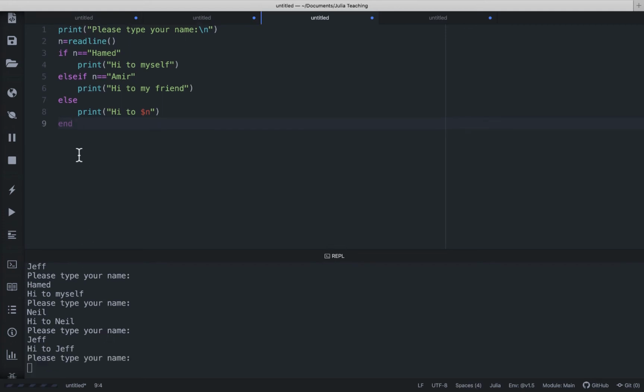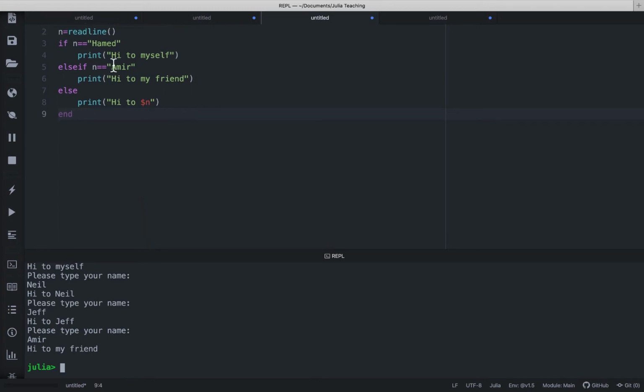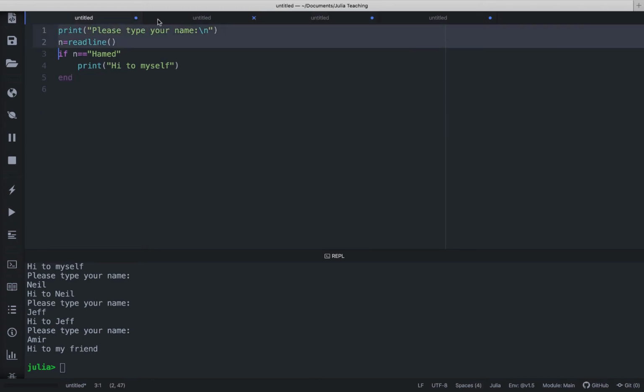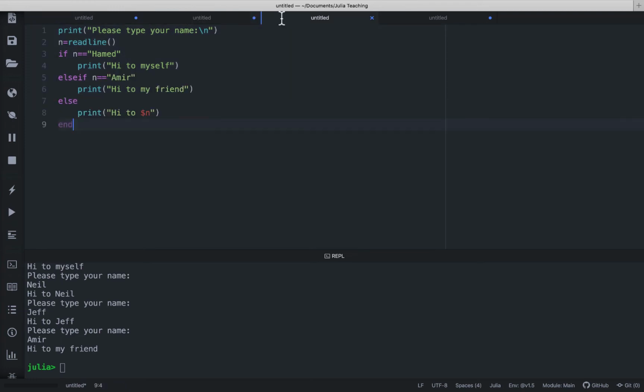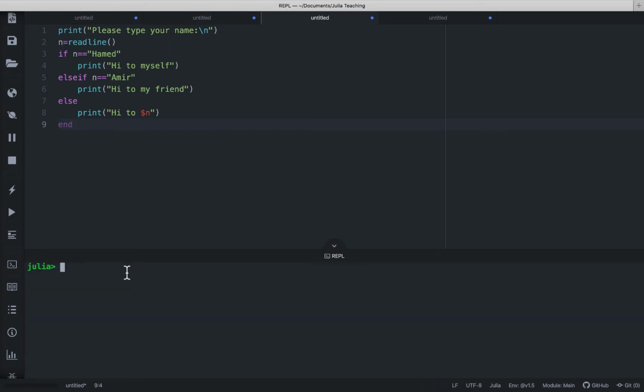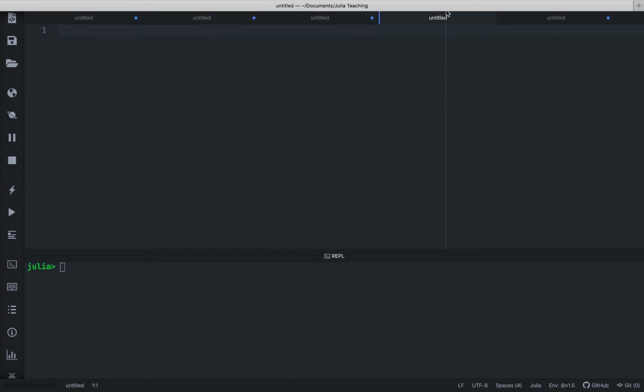Let's compile again. And I will write Amir. And this is working as well because of the second part of the if condition, the else if part. So we see three almost the same examples about the if condition, and we see how it works in Julia.